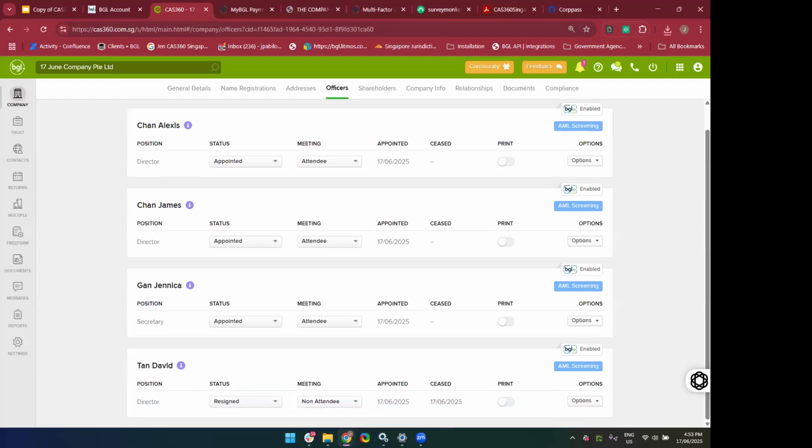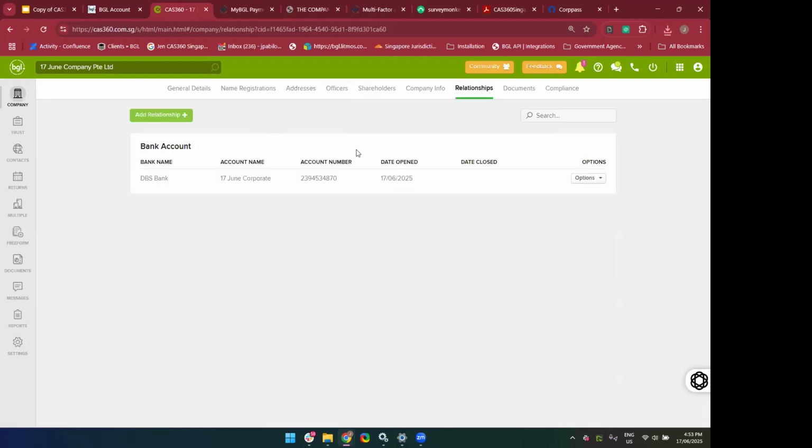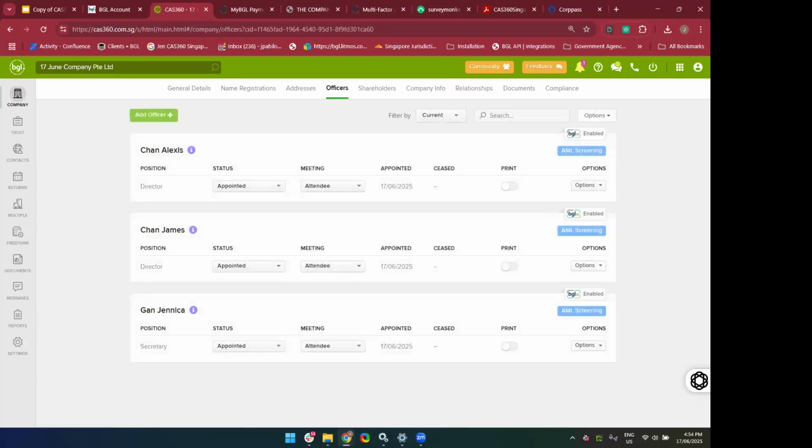Now, before we move on to the next lesson, I've already done the bank accounts. This information is also under lesson number 4, which is opening of bank accounts. So earlier on, we processed that under your relationships, which allows you to prepare your opening of bank account resolution on CAS 360. Now that we've covered that earlier, I'm just going to jump right into lesson number 5. But before that, any questions so far for change of officers? All right.